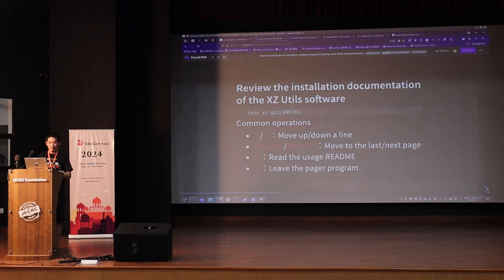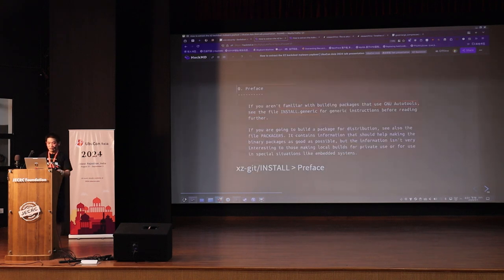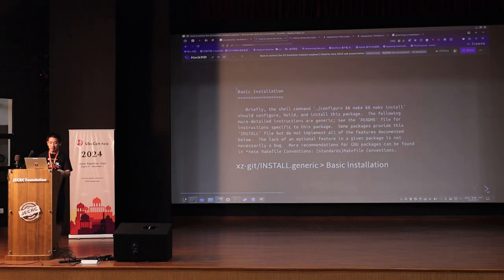Okay, now we can read the XZ Utils installation document. In the less pager, you can use up and down to move a line, page up and page down, and press Q to quit. So if you read the installation document, you can find that XZ Utils uses the GNU Autotools build system, and building it is essentially the typical configure, make, and make install commands.